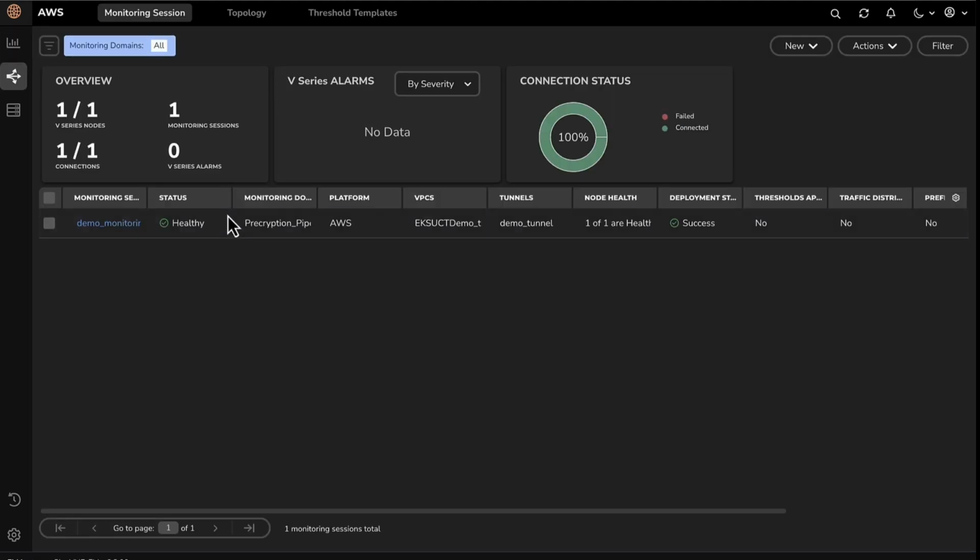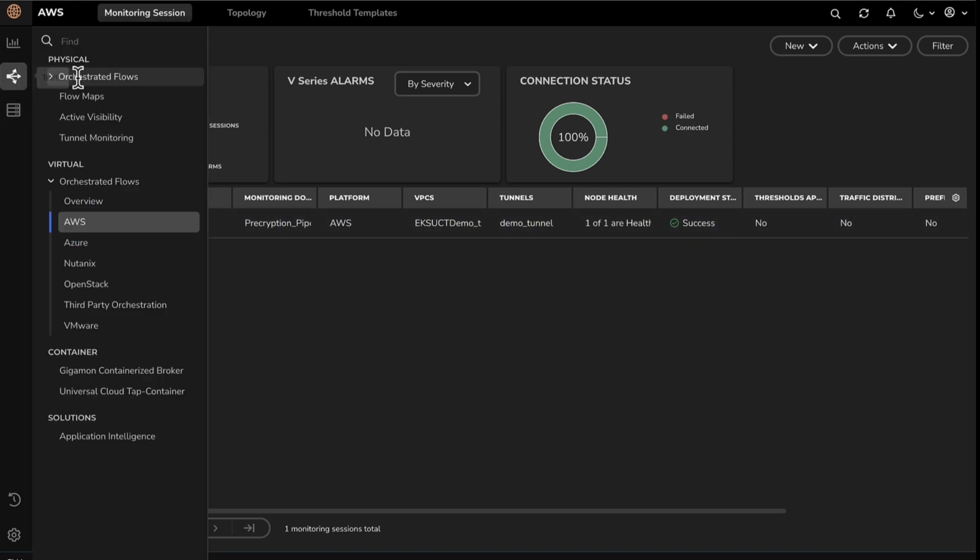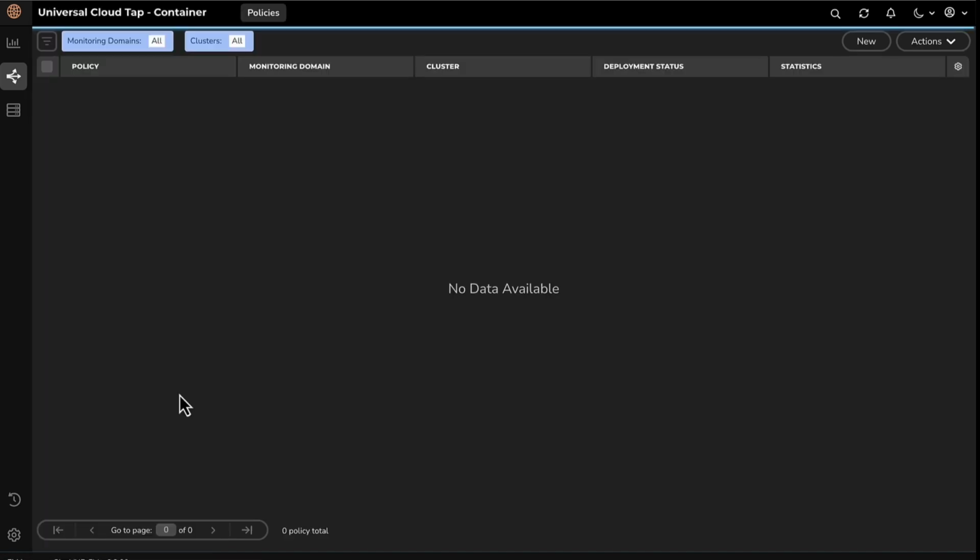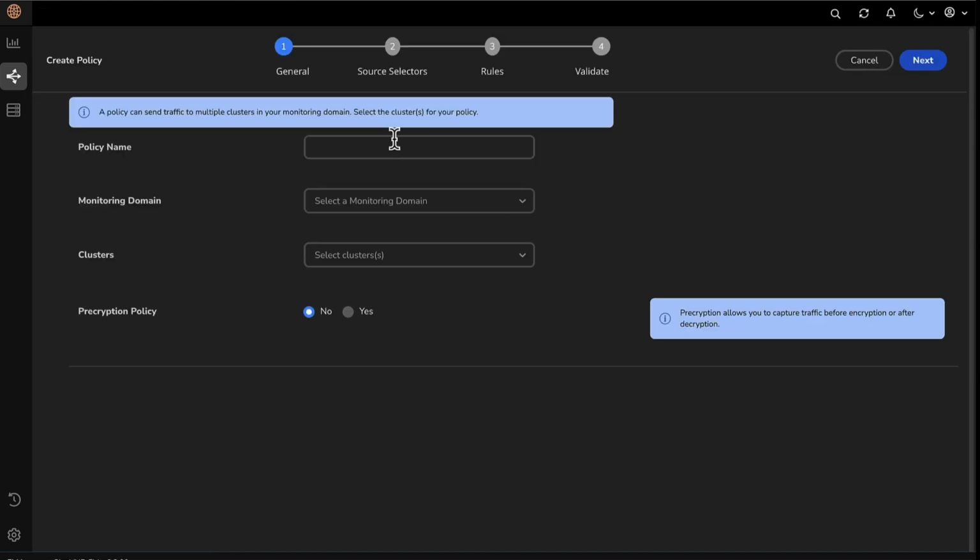So on the Fabric Manager, I'm currently on the monitoring session tab. I've already created my monitoring session. So now I'm going to go into my Universal Cloud tab. Here I'm going to create a new policy, give it a name, select the monitoring domain that was created, and select the cluster in which I want this deployed. I'm also going to make sure that the precryption policy is turned on.